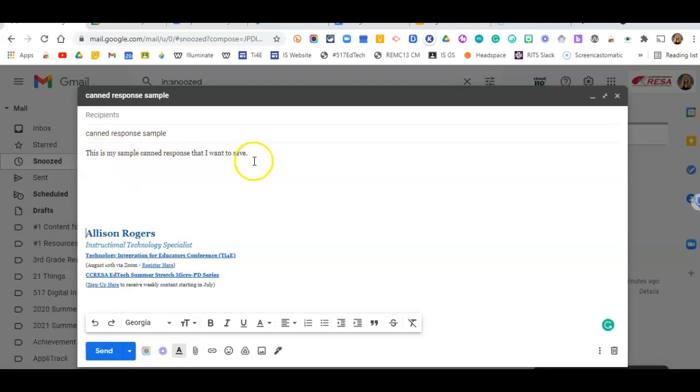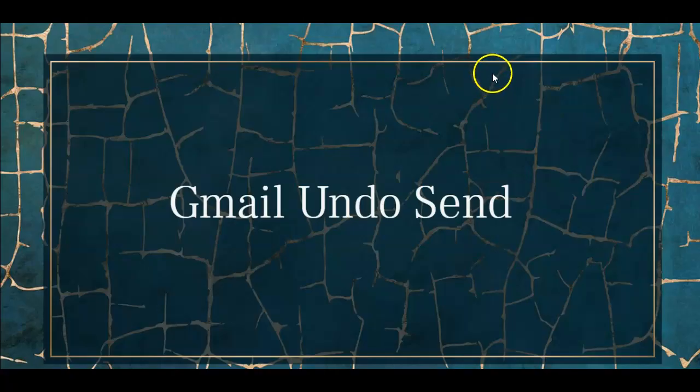And so this text is there, it's good to go. I can edit it however I want and click Send. It's that simple. Next is Gmail Undo Send.